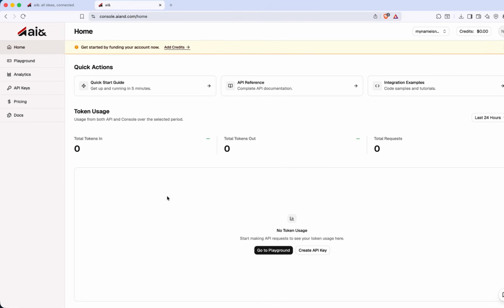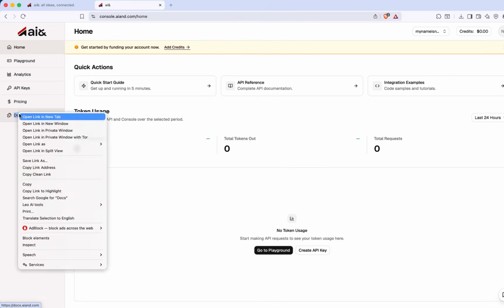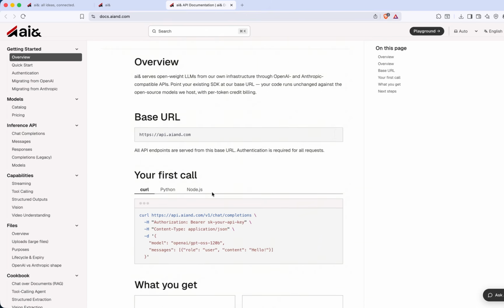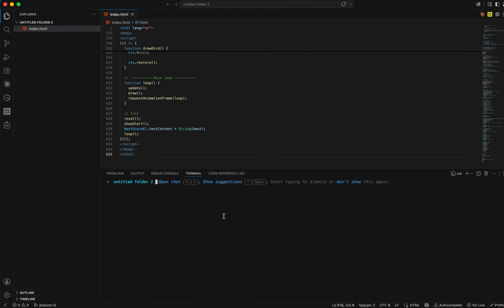Everything is easy here. I'll open the documentation section and the API key. You need to create your API key to use it inside Visual Studio Code. Everything will be mentioned in the documentation section, where we are going to use this base URL. Open your editor. You can use it inside Anti-Gravity and Visual Studio Code, but I'm familiar with VS Code.